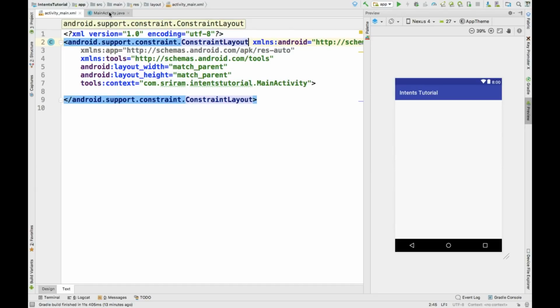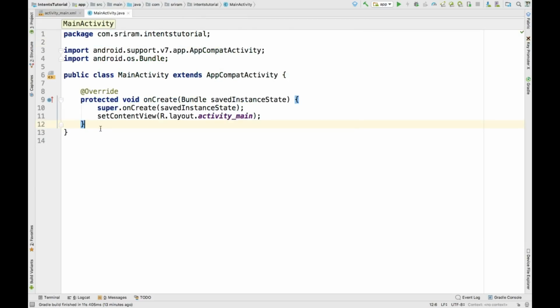So you know what an activity is, right? Any screen that you see is an activity. This intent is kind of a messaging system between these components. You can talk between one activity and another activity. You can talk between an activity and a service. So this intent is kind of like a messaging system between these components.